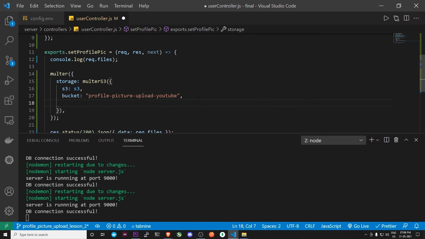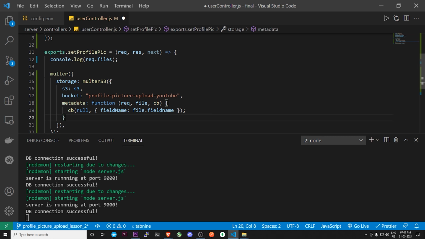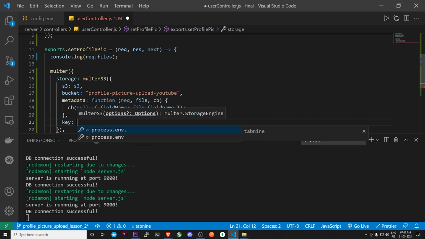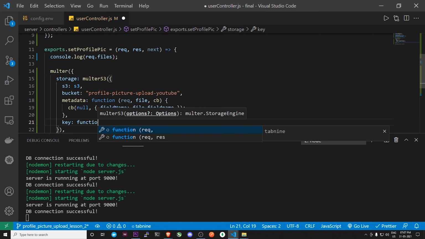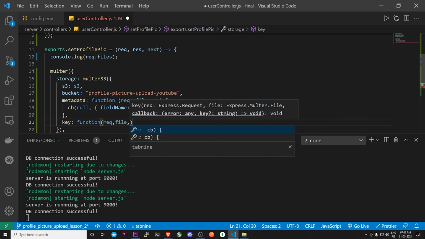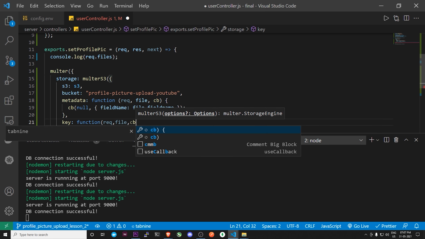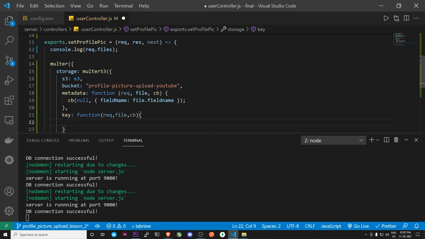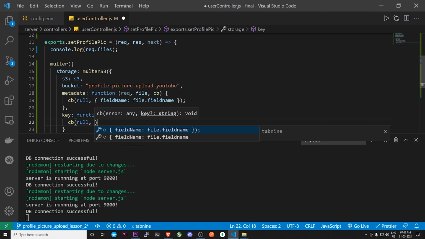And then the third option will be metadata. This is not that important, so I'm just gonna paste some code over here. And the last option will be key. This is a bit important. So here let's write the function. It will be function, then request, file, and then cb. If you're wondering what the cb is, cb is just a callback function. And then inside of this function, I'm gonna do cb null and the name of the file.